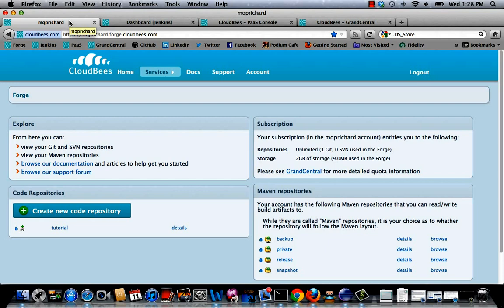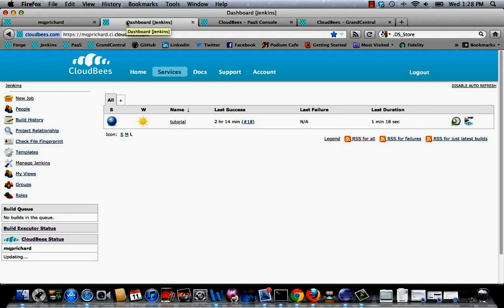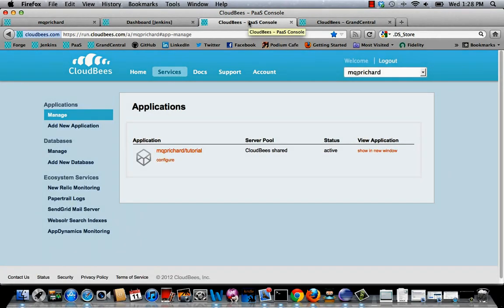areas. So for example, here is the Forge repository page where we'll be creating and managing Git repositories in the cloud. Here is the Jenkins dashboard where we're going to be managing continuous integration, and here is the PaaS console where we're going to be working with an application and databases that we deploy into the cloud.